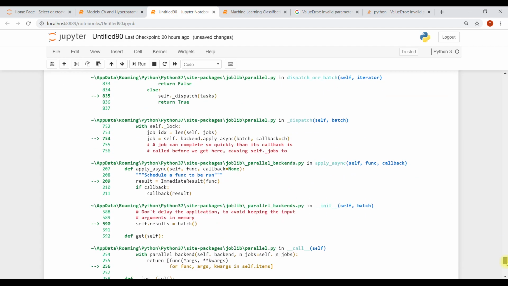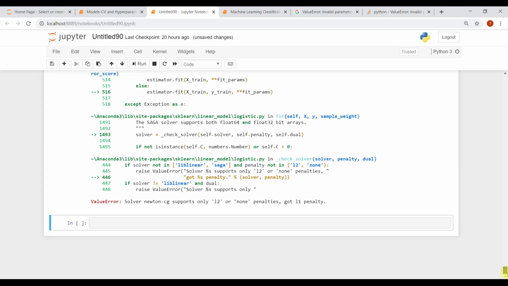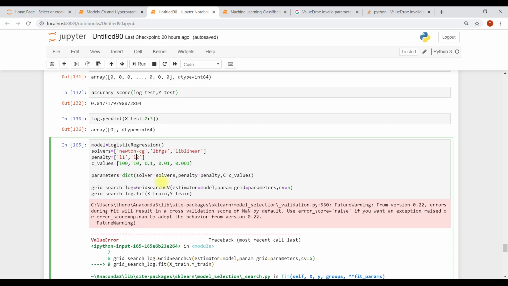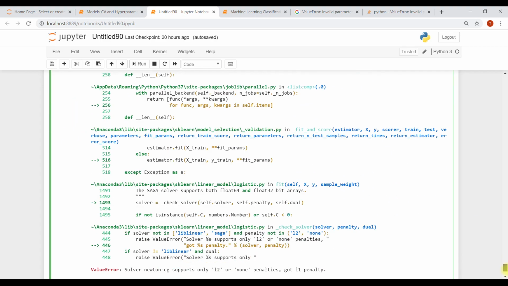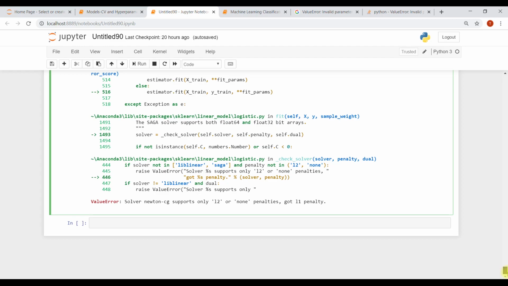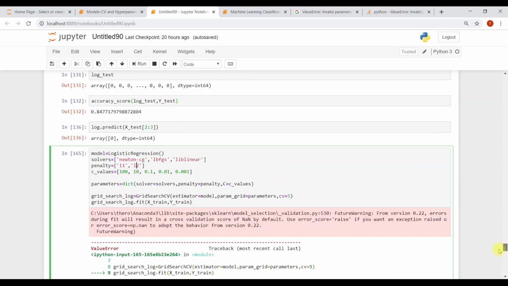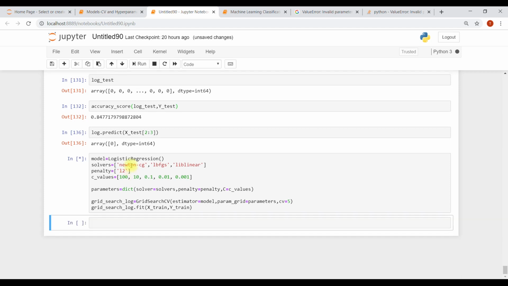Please don't say L2 or none penalties, got L1 only. What? So it is saying that solver Newton CG supports only L2 or no penalties, got L1 penalty. Let's see. So I think we need to remove this L1 to make it work with Newton CG. Okay, well, penalty should be either L1 or L2. You can experiment with this by removing Newton CG and putting L1 here. Okay, so let it run, it's going to take 2-3 minutes. I'm going to pause this.